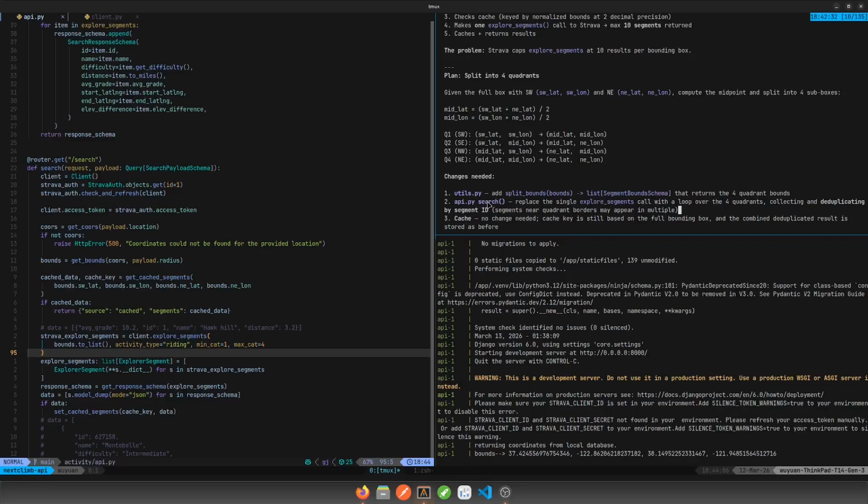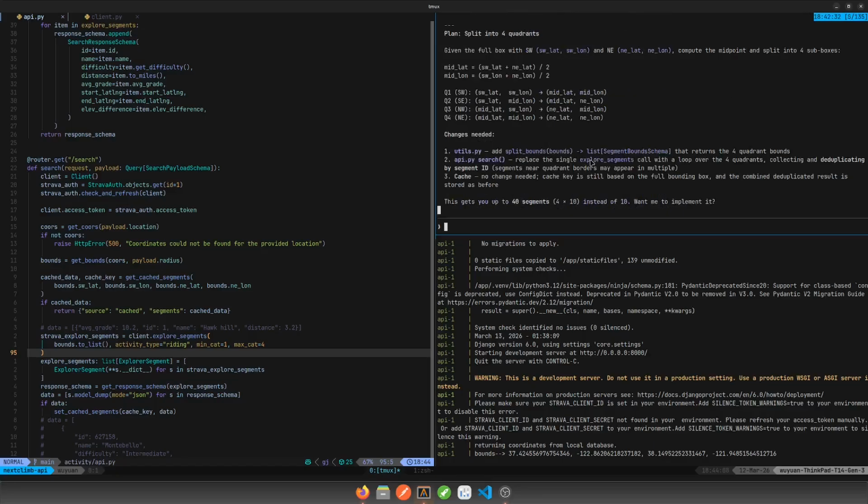Okay, in API.py search, replace the single explore segment call with a loop over the 4 quadrants, collecting and deduplicating by segment ID. Okay, and then cache, no change needed. Cache key is still based on the full bounding box, and the combined deduplicated result is stored as before. Okay, this gives you 40 segments instead of 10. So yeah, I think this is pretty good.